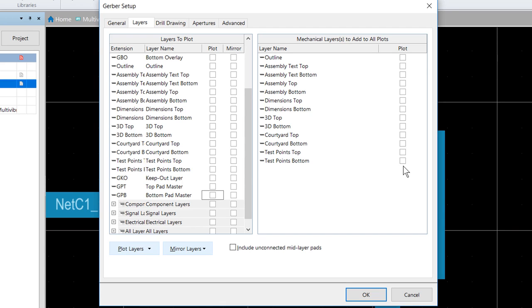Now, just a special note on the mechanical layers to add to all plots, you should only check this box if a layer was created with the specific intent of doing this, because it does exactly what it says. It will merge that mechanical layer with every layer output. So this is really only used if you have something like registration marks on the outside of the board, or maybe a board outline that you want to appear on every layer, but keeping in mind that this merges that with all other layers.